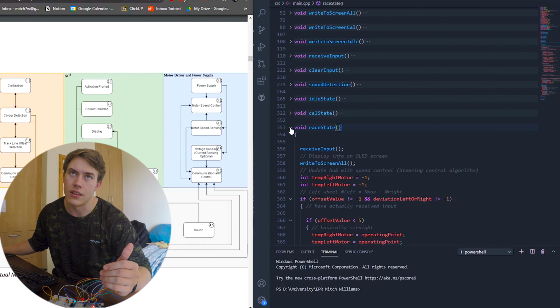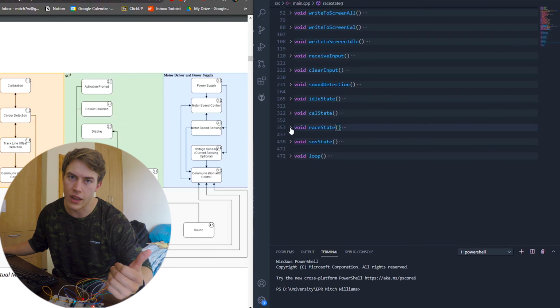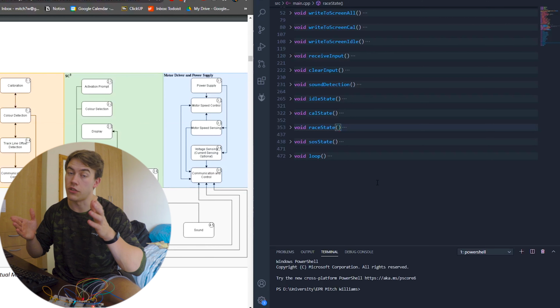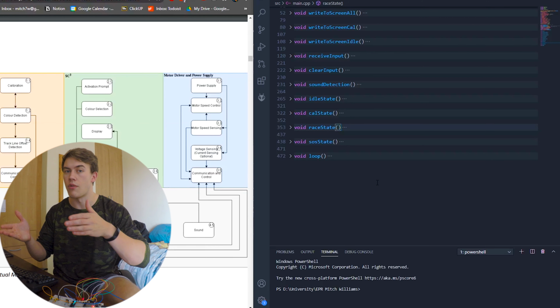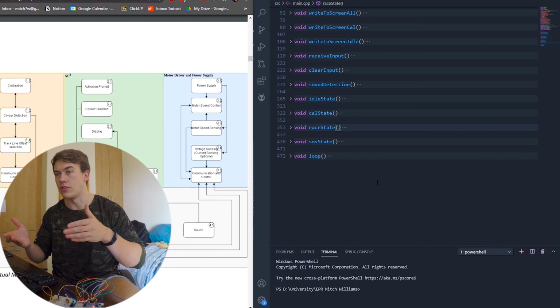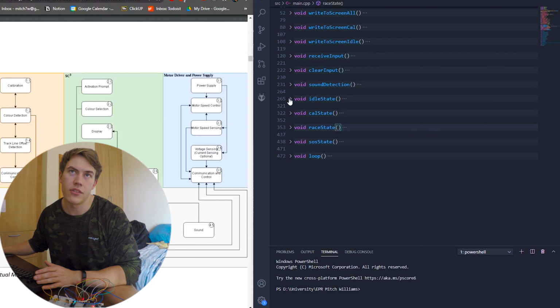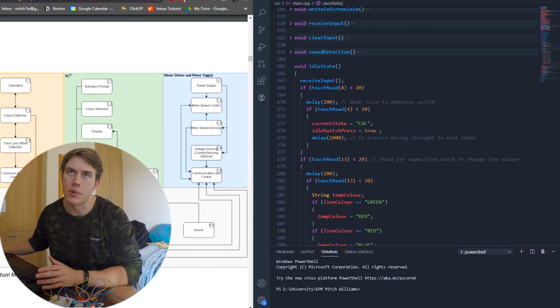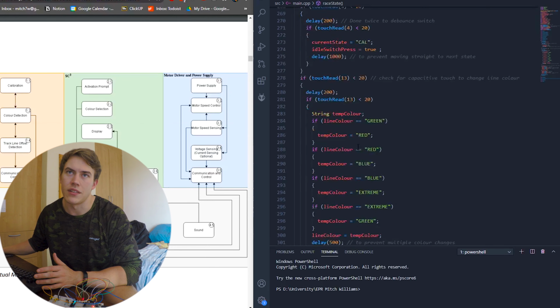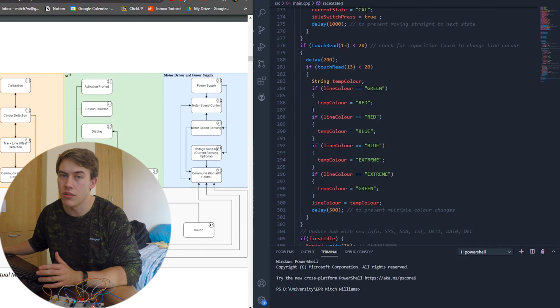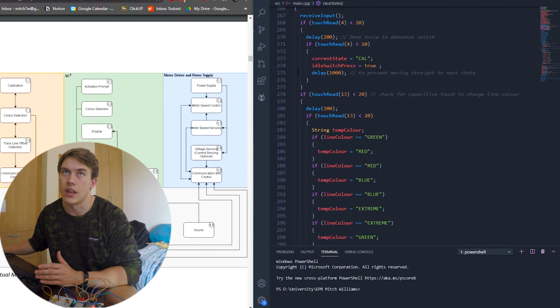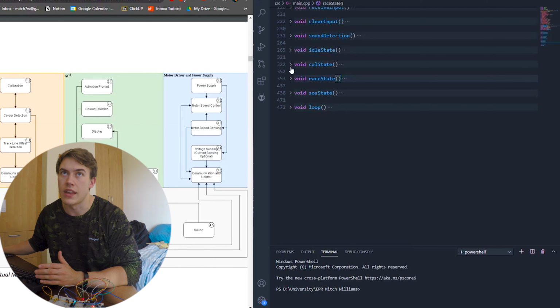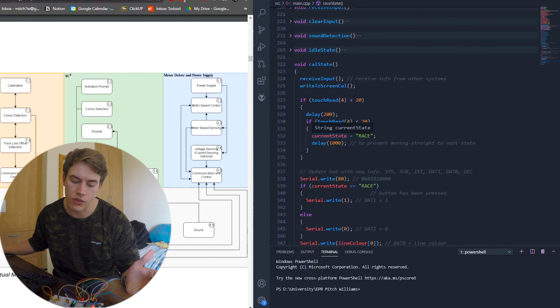What happened in the race state is it's constantly receiving input from the motor and sensor subsystem, and then deciding whether to move the car, to send instructions to move the car to the left or right by applying different voltages to the motor subsystem. And in the idle state as well, it was just waiting to receive the capacitive touch input and deciding which color line on the track you're going to follow, red, green, blue, extreme, yada yada yada. And then in the calibration state also there was some stuff happening with the sensor and the motor.